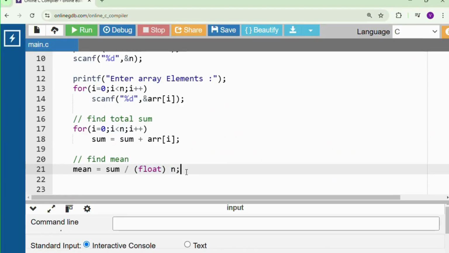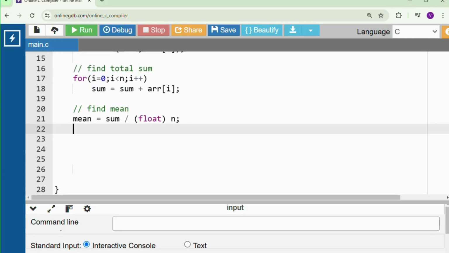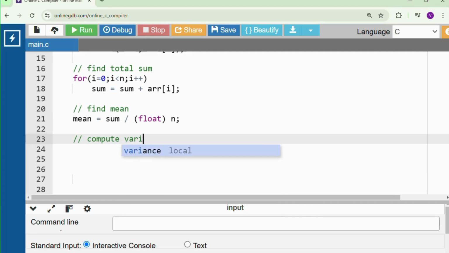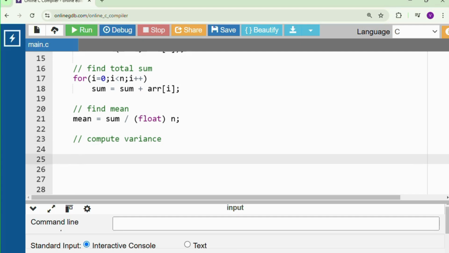Now we will continue with our next part. The next thing I have to calculate is the variance. To compute the variance, again I have to traverse the array.